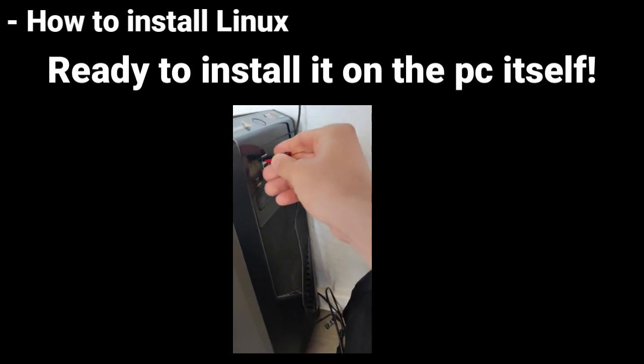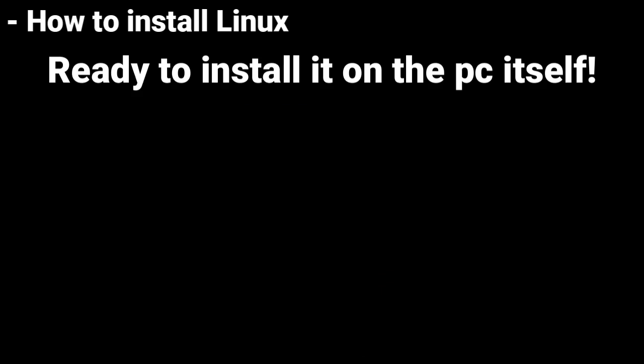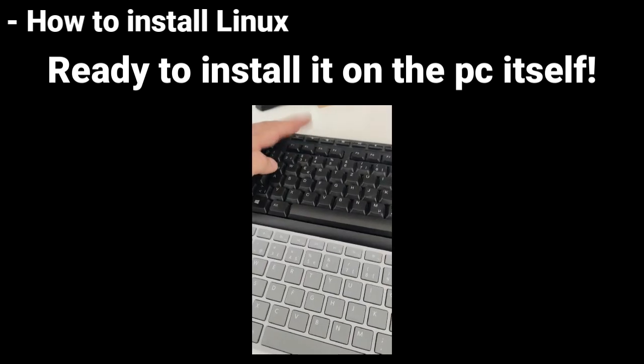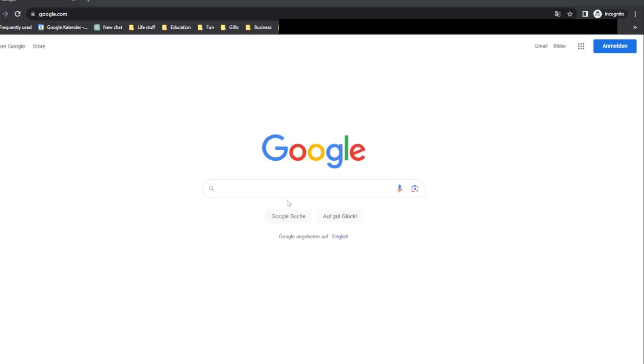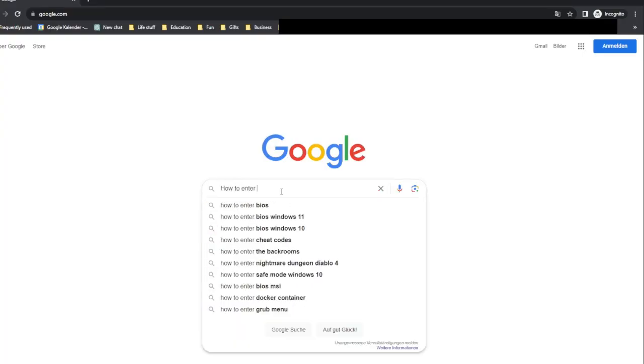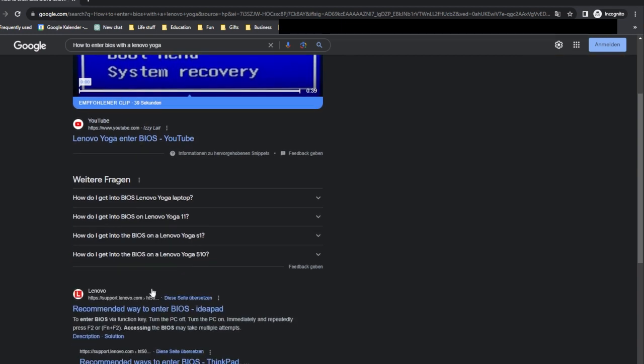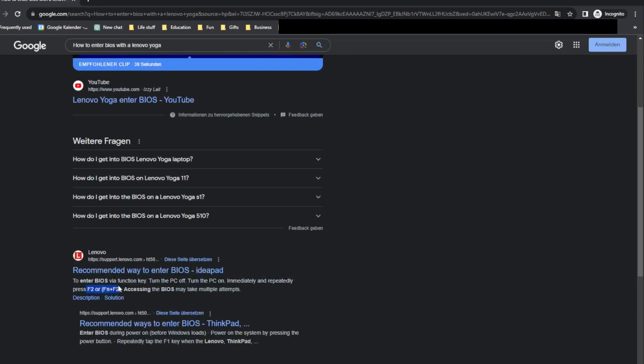Insert the USB stick into one of the USB ports, and when turning on the computer, you should enter the computer's BIOS. To enter the BIOS, you need to click a key on the keyboard while the computer is turning on, and what that key is will depend on your computer. On my computer, that key is F2 and delete, but just do a quick Google search on how to enter BIOS using your computer brand, and someone will explain. For my Lenovo laptop, for example, that button is also F2.